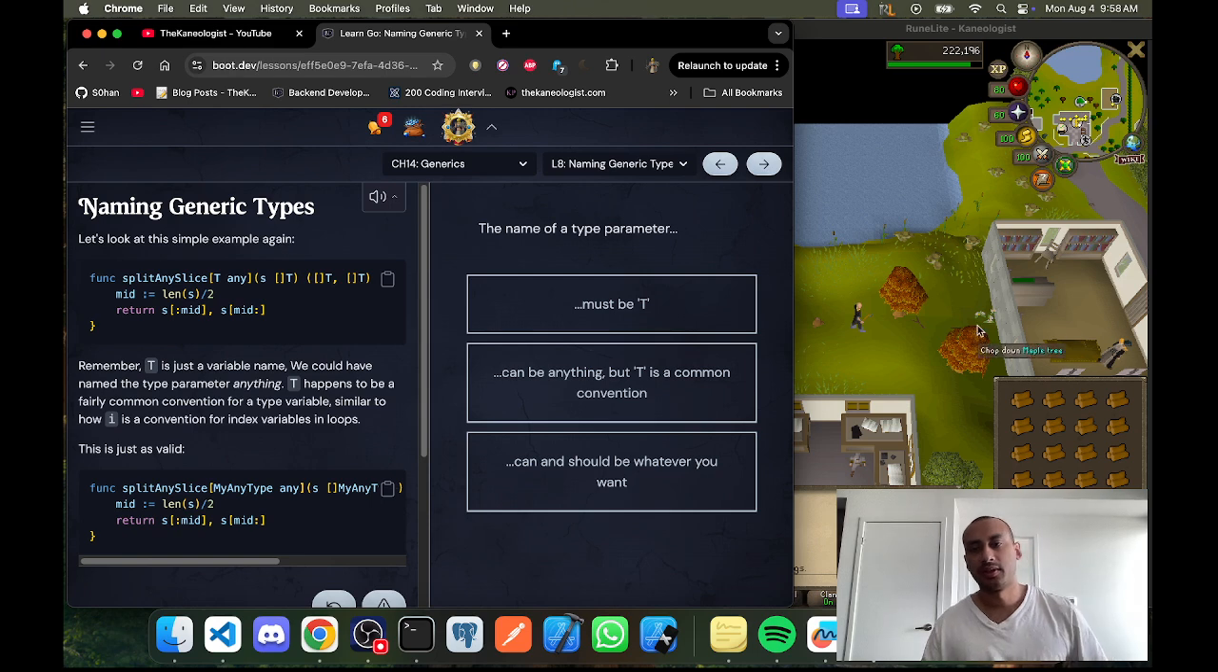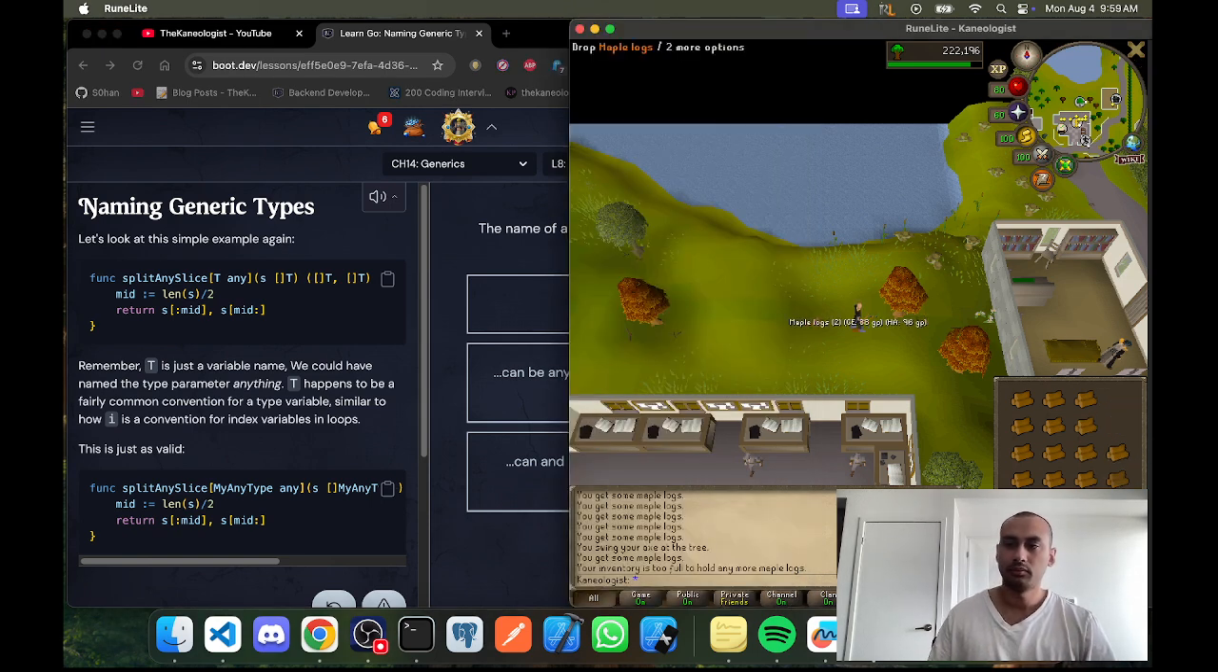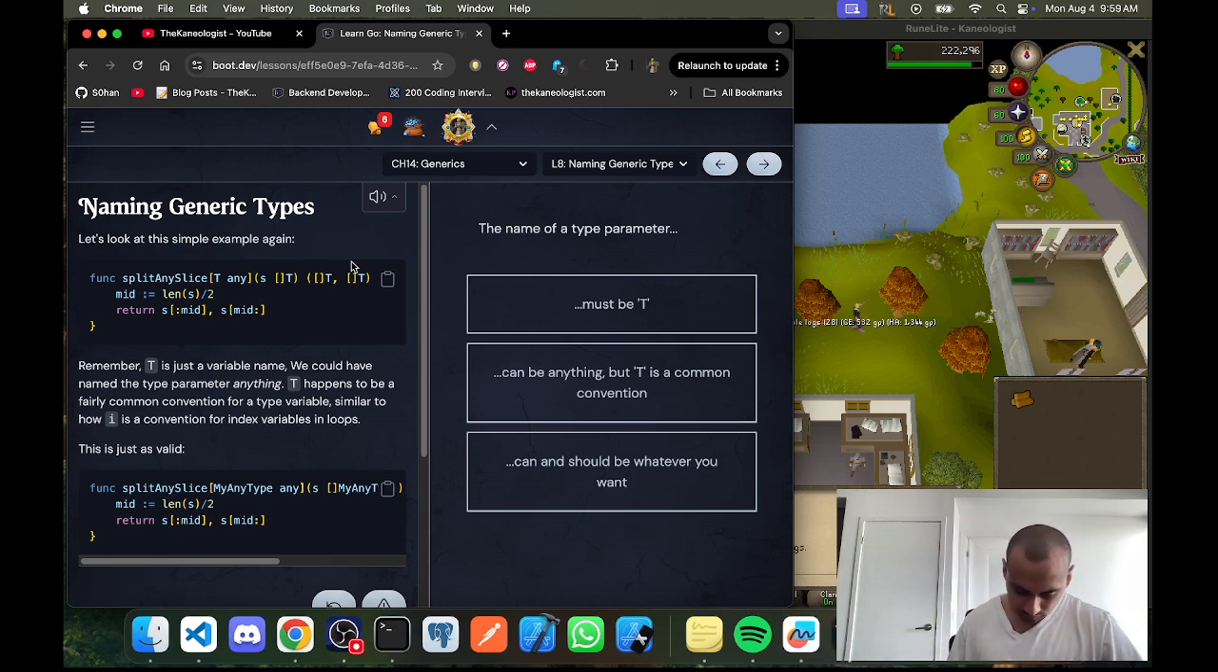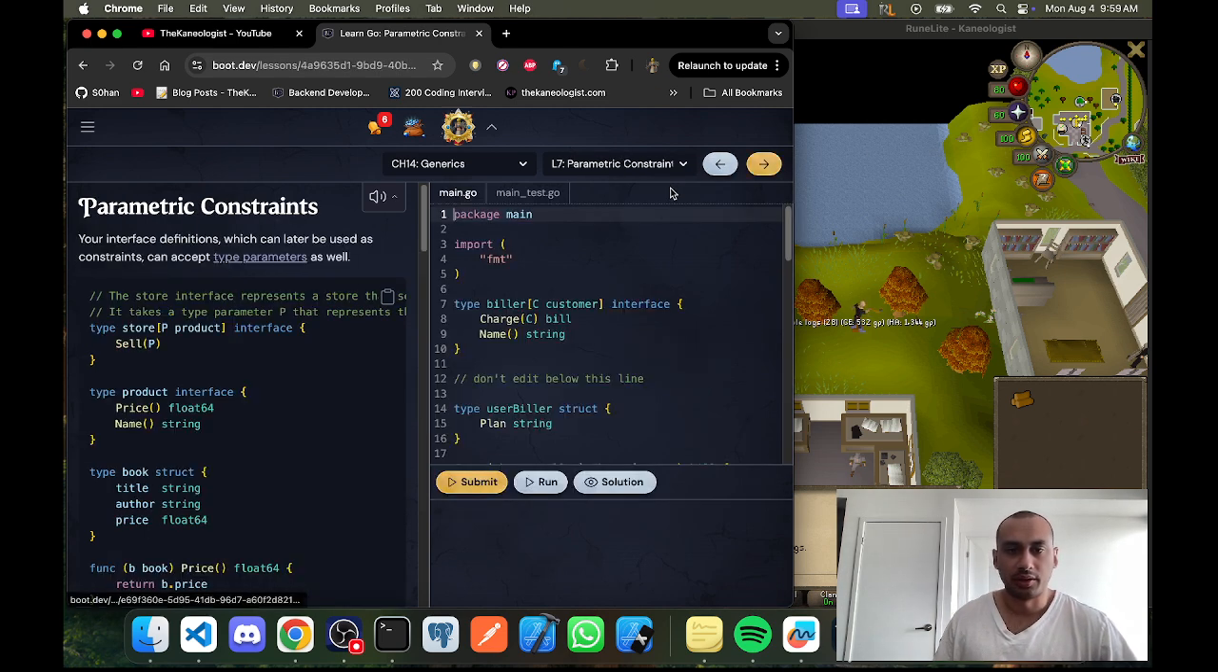Naming generic types. But I want to understand what the parametric constraint is. Parametric constraint.